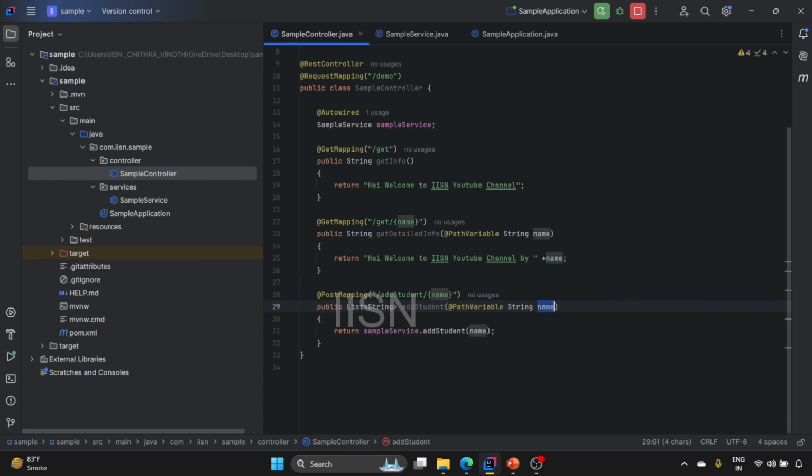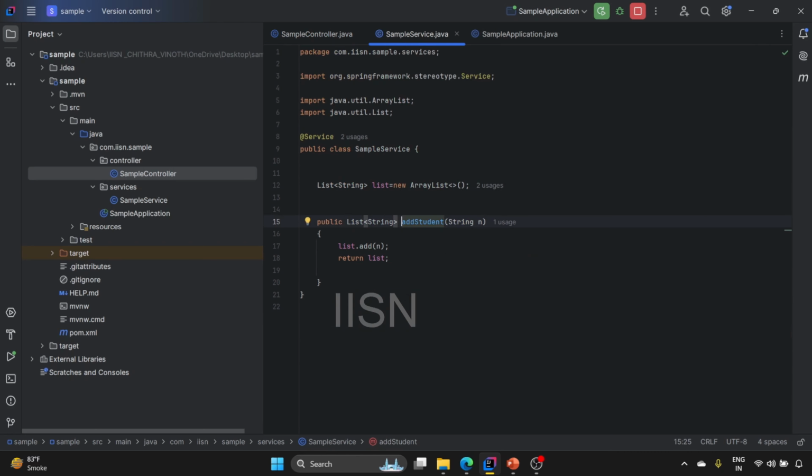Now we are going to read the values from the URL. That value we need to pass to the services class, so that we call the services method which is present in the sample services. So in the sample services we have the method called add student. Here we are going to pass the name. So now we are moving to this add students method which is present in the sample services.